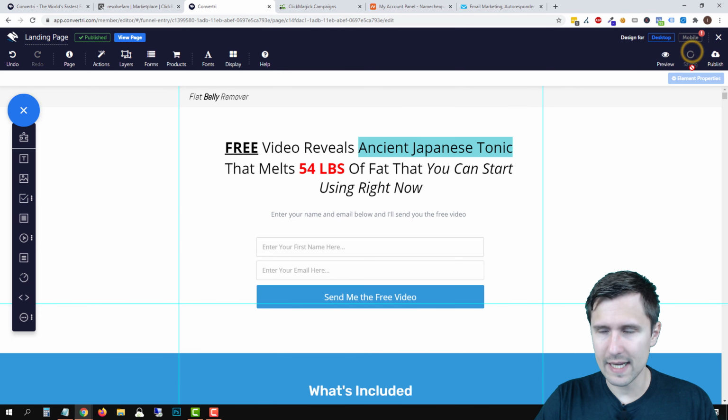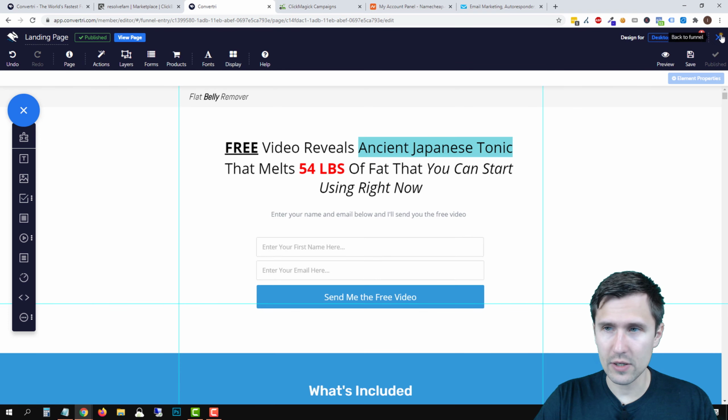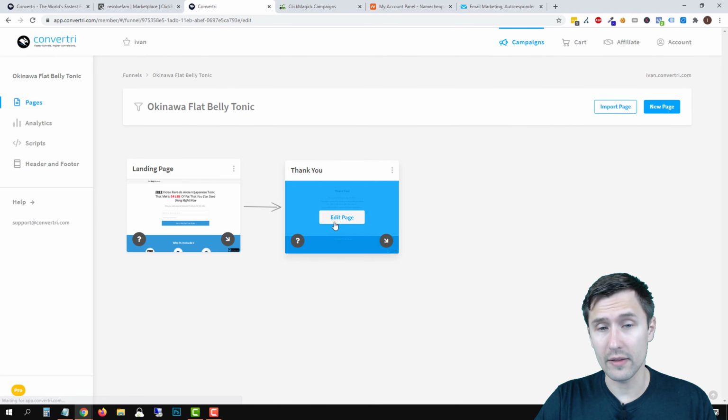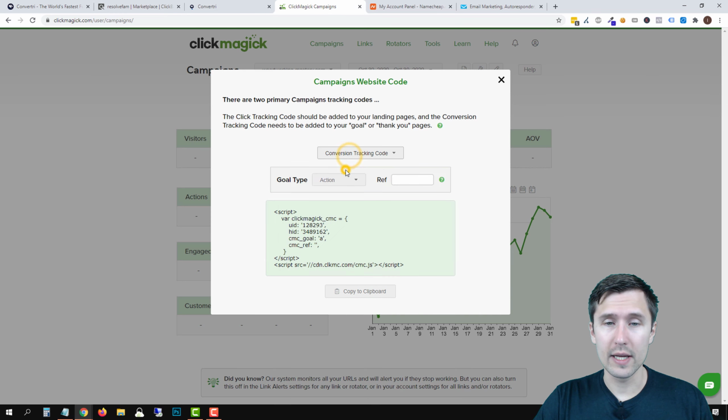So actually, let's quickly save it, and let's publish it. We'll publish it, and let's go back, and we'll do the same thing on the thank you page. We want to add the conversion code here. So on this one, we want to add the action code.